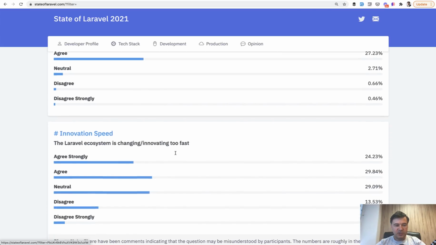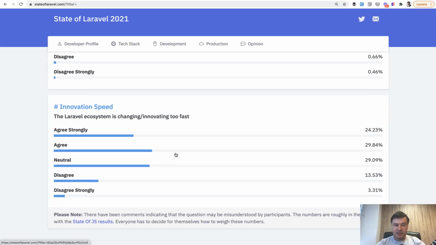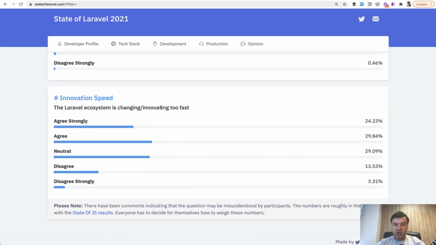So, innovation speed. Now, this is important and this is interesting. Laravel ecosystem is changing too fast. 64% of people think that Laravel is changing or innovating too fast. And I've seen discussions around that on Twitter recently. And this year, Taylor and the team made the decision to switch to yearly releases of major versions. And I agree with that. So it kind of slowed down the surprises, the amount of surprises.